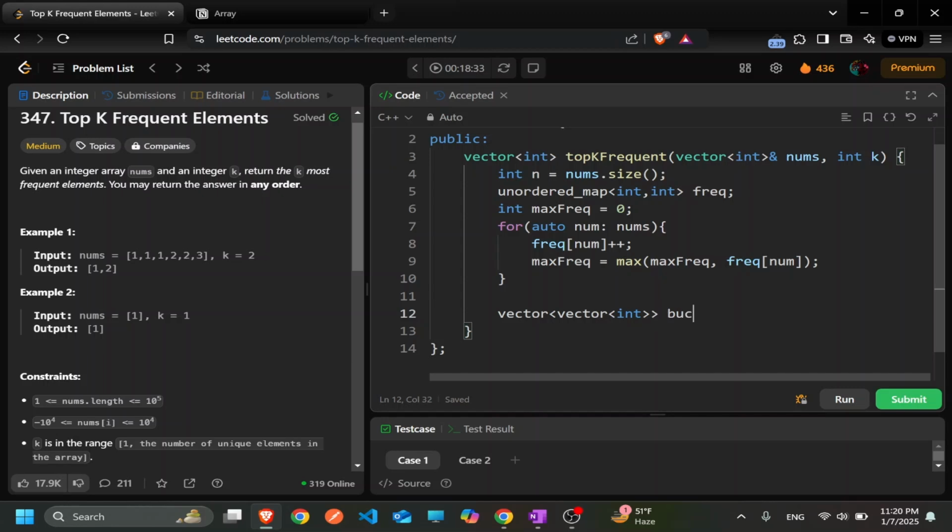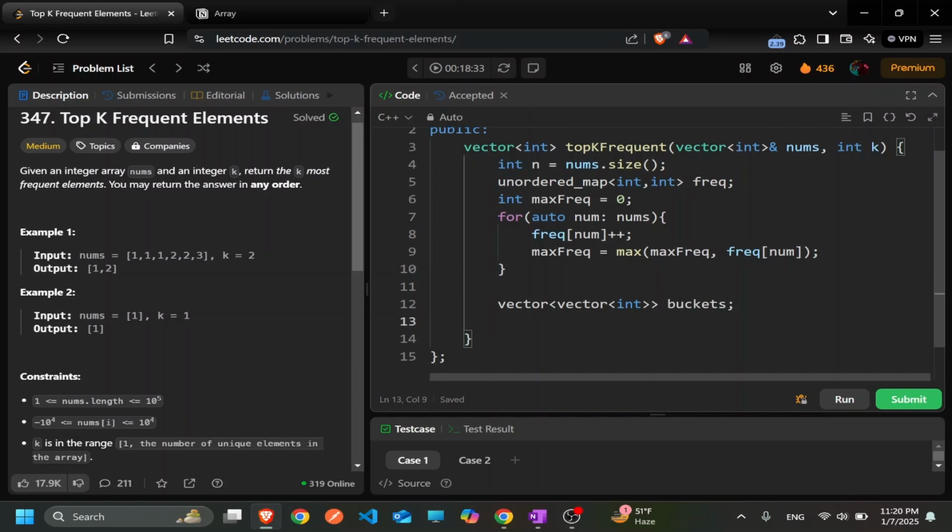Let's call it buckets, and in that buckets we will store the value. So we will go to every element in the map, so it will be auto it of frequency map, and then we will just push: buckets of frequency dot push back. That means frequency will be it dot second, dot push back it dot first.